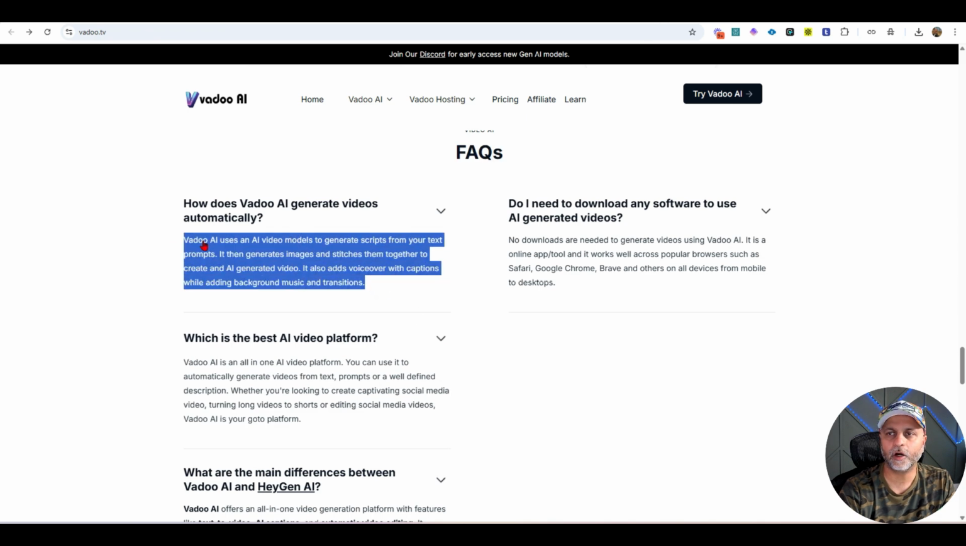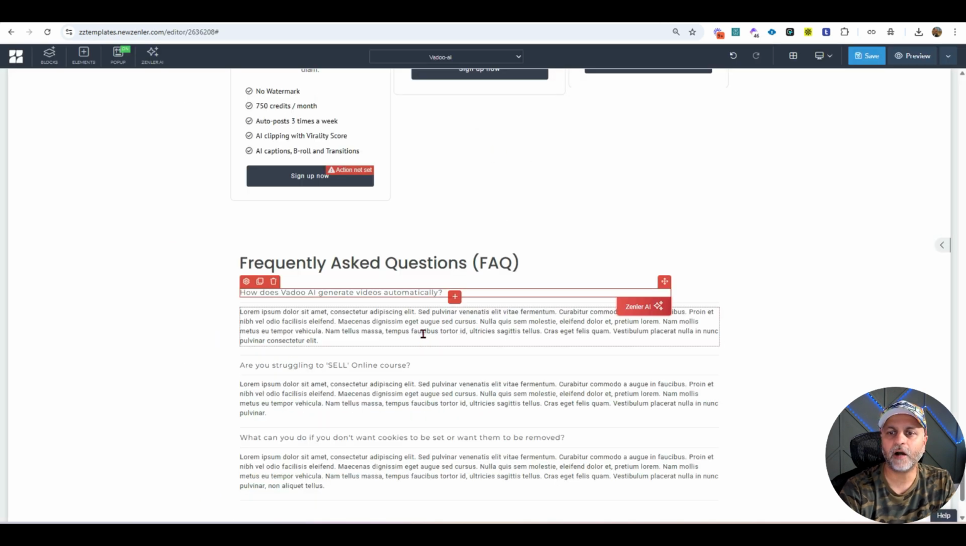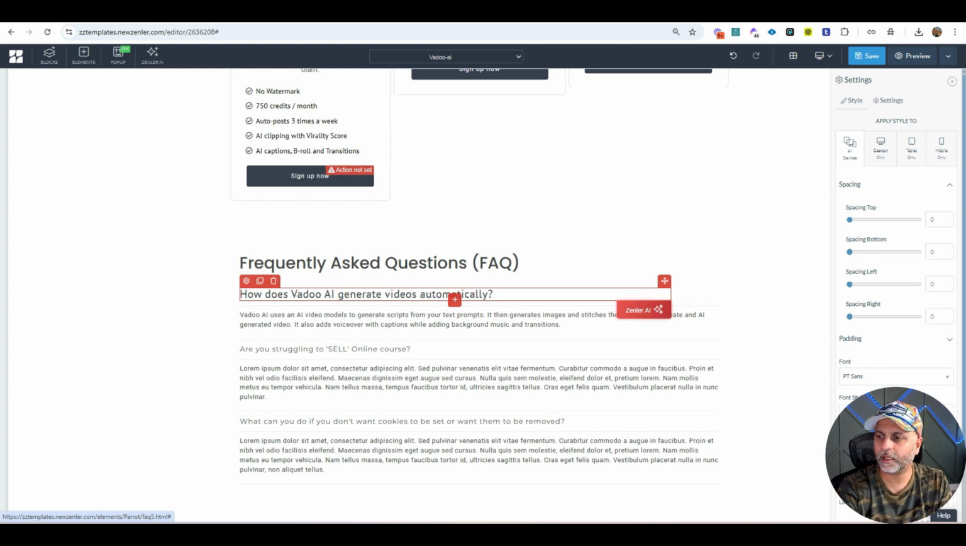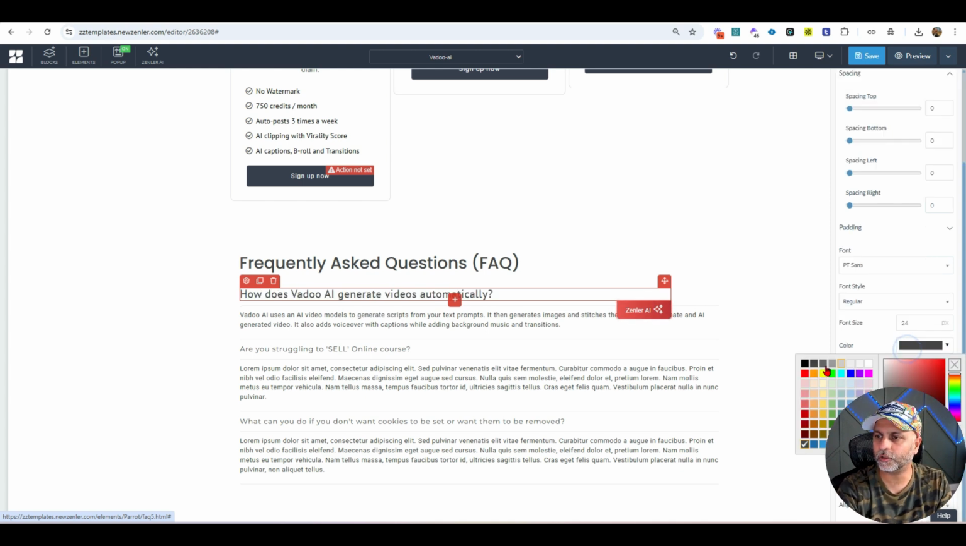So let me add a few of them, that way you can see how easy it is to customize this stuff. So I'm going to go to the settings and change the font size, so we can see that the question is at least a bit bigger than the answer. And I also want to change the font color.